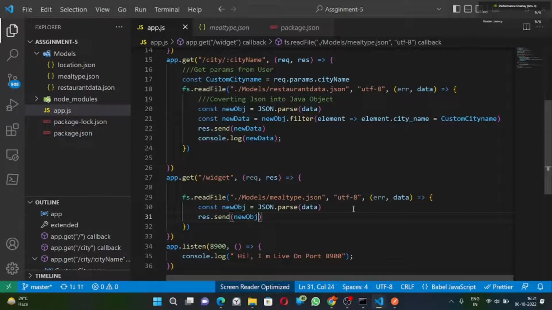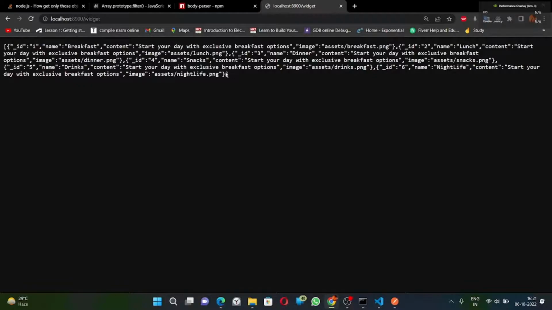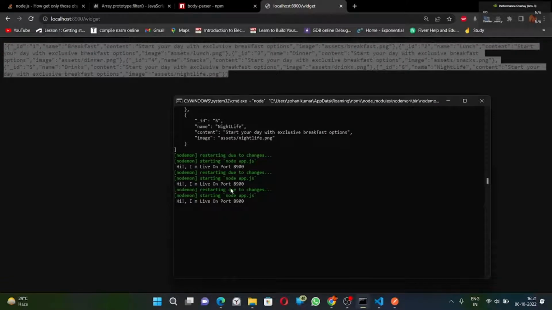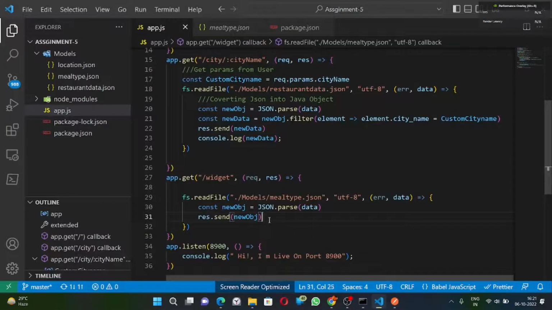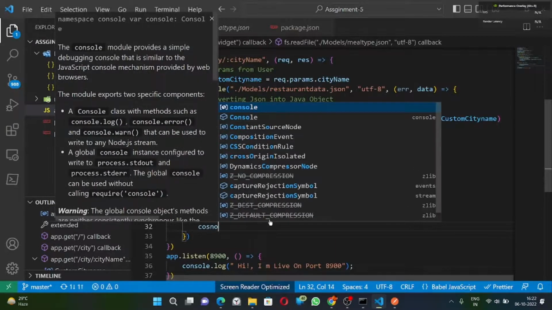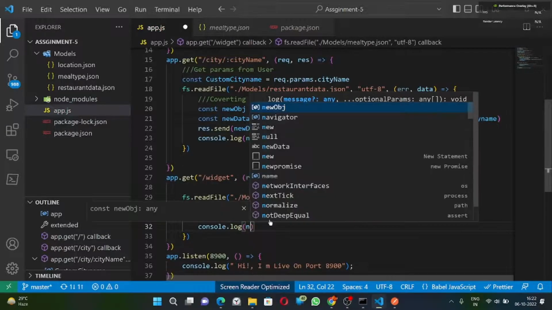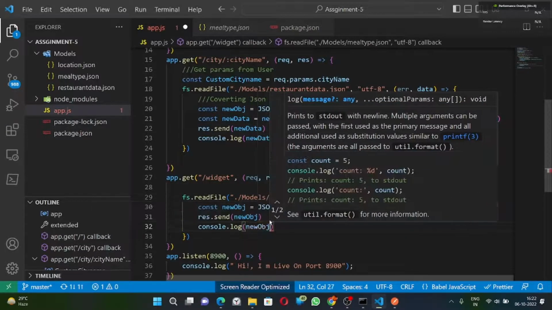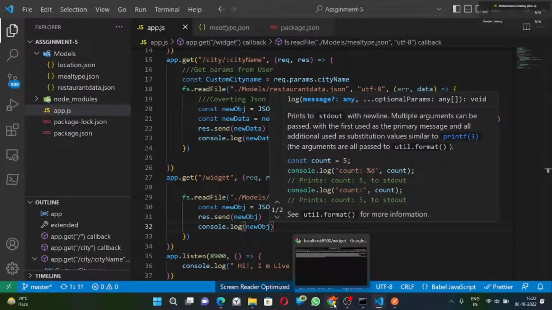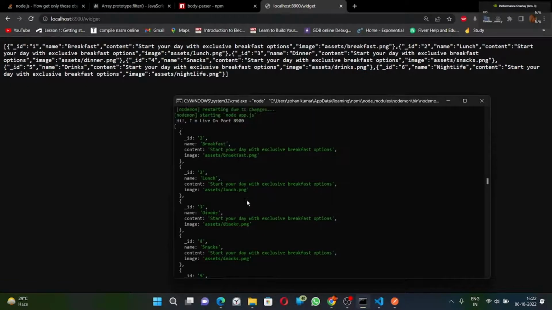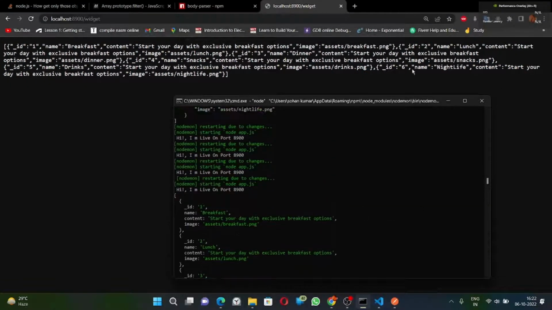Now if I go here, as you can see, it's like an object. We are not printing on the console, okay. Let me show you something: console.log, and simply pass newObj. Now if I go and refresh it, we will be able to see this. As you can see here, we have a mime type also.